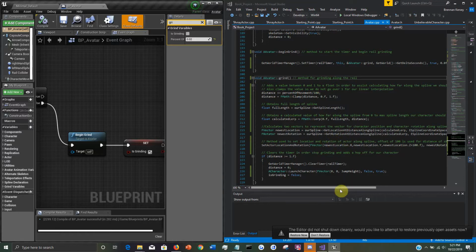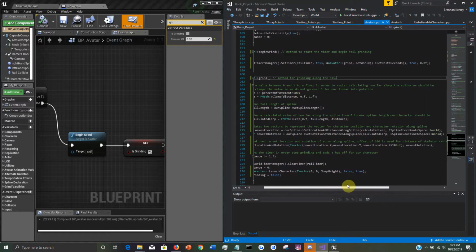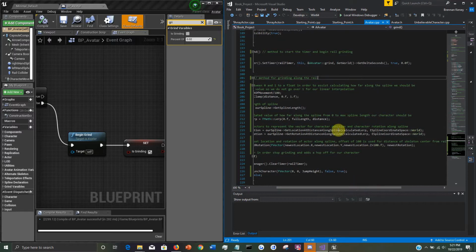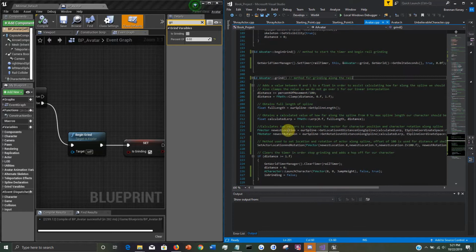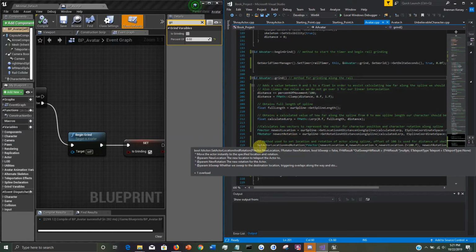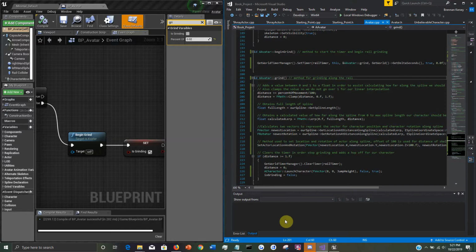get rotation at distance, I take our value and plug it into our spline API. This calculates two separate vectors, in which I will get our location along the spline and our rotation for our character along the spline. Then down here, I simply use the set actor location and rotation method to set our actor's location and rotation, as it implies.